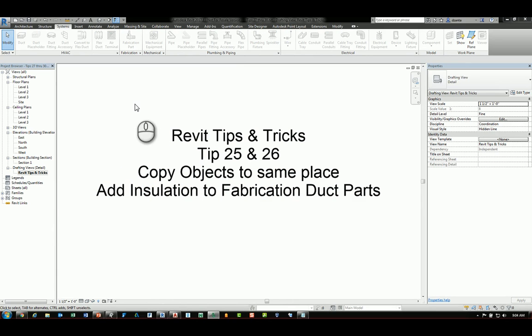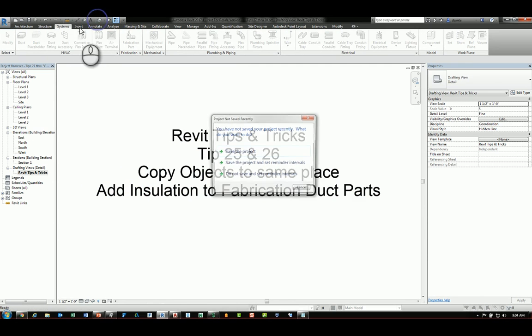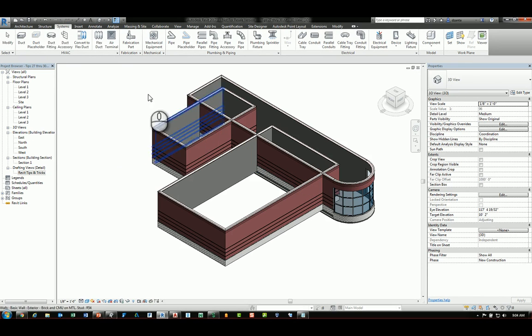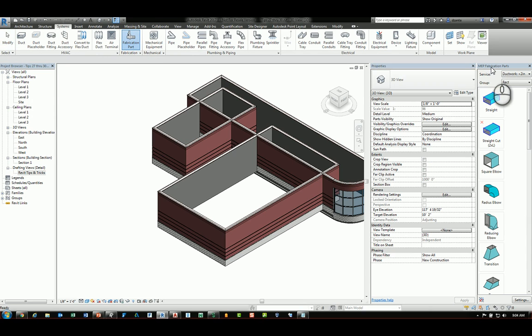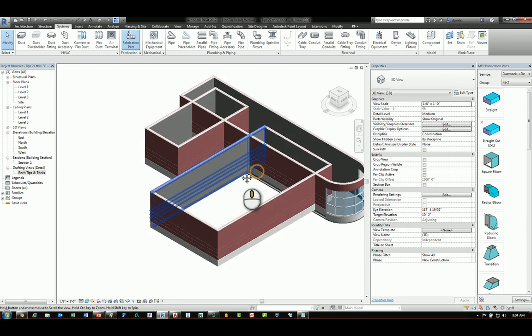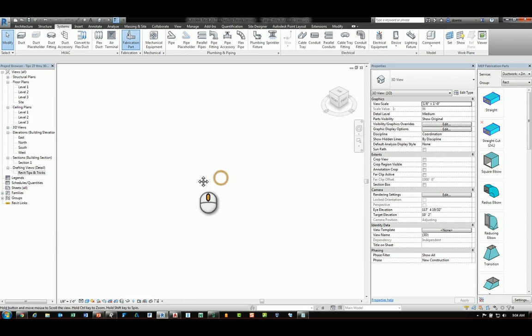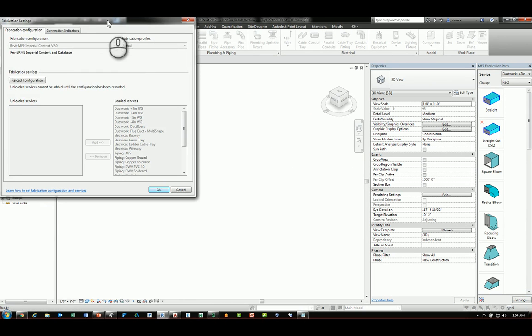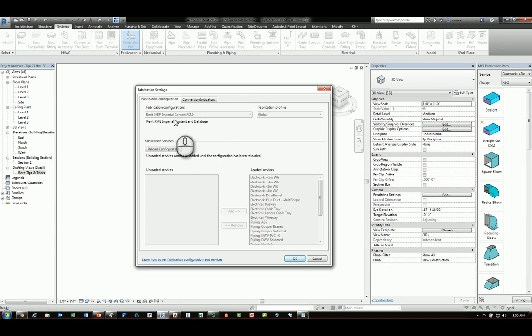So when you're in Revit, under the Systems tab of the ribbon, you will notice that you have a panel called Fabrication. And if you click Fabrication Parts, that panel, MEP Fabrication Parts panel, will open up, and you can use it to create fabrication-based level ductwork and other types of services. If I use the Settings window, I can adjust what database files are being used, and I can click Reload Configuration if I have to.